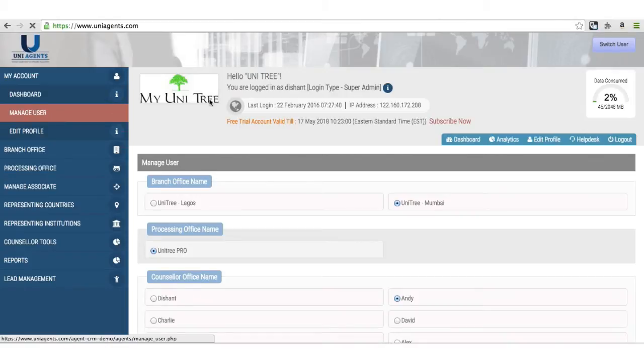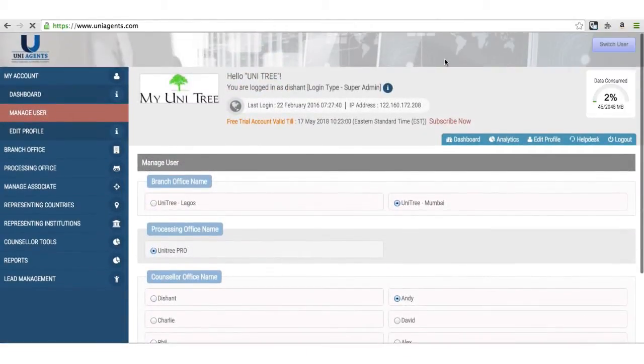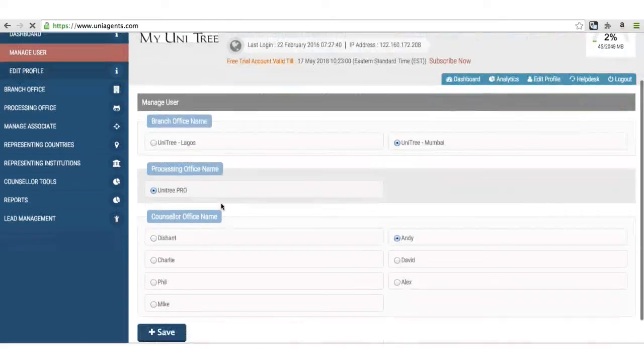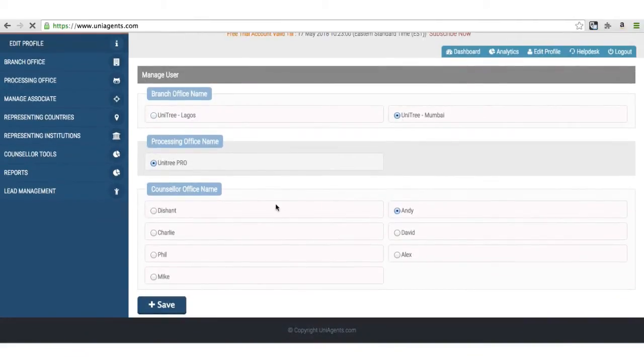I've actually done it already, that's why I can see this button of switch user. Otherwise, nobody can see this button on your dashboard until and unless you go into manage user and assign yourself as one of the users. So what you need to do is click on manage user. Now, if you are one of the branch offices, then select which of the branch offices you are. You can only be one branch office.